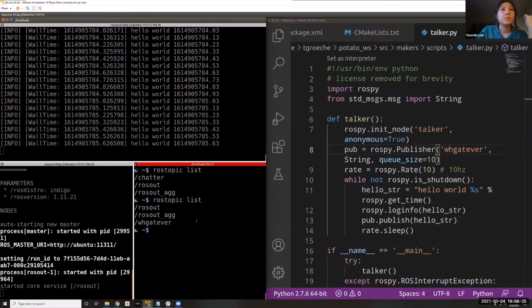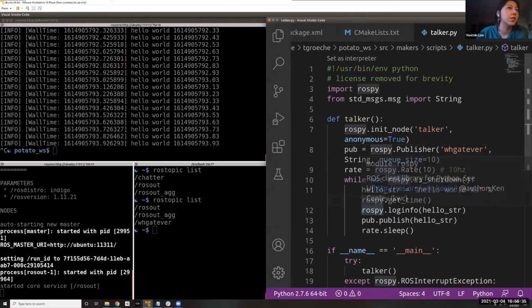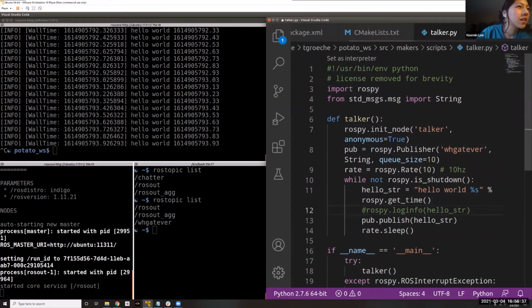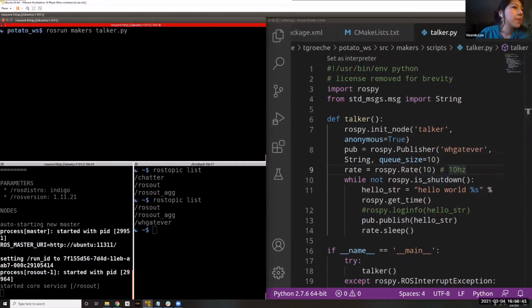Yeah, so just as another quick recap here, you wrote the code for this, the publisher, right? Because it's going to publish the Hello World thing every 10 something. At 10 hertz, yeah. 10 hertz. Okay. Sorry, there's an ice truck.